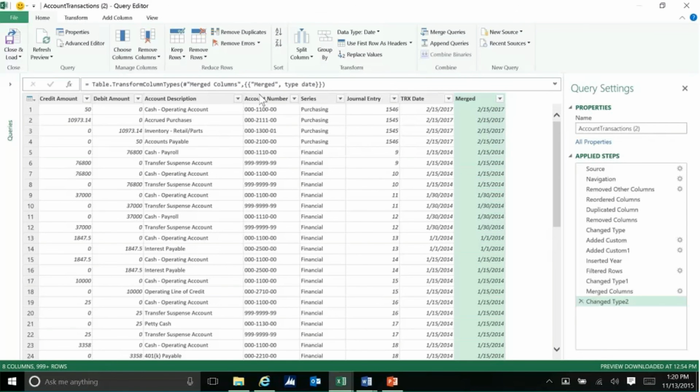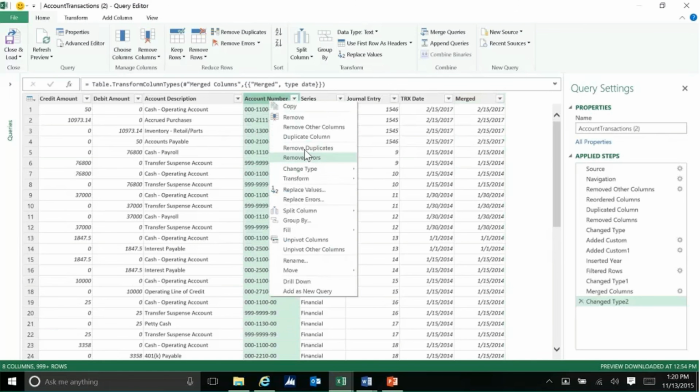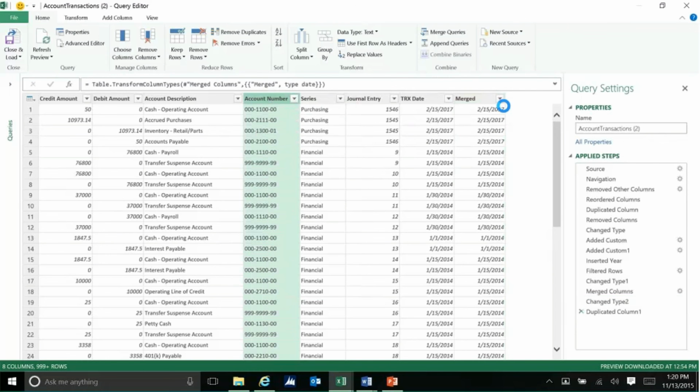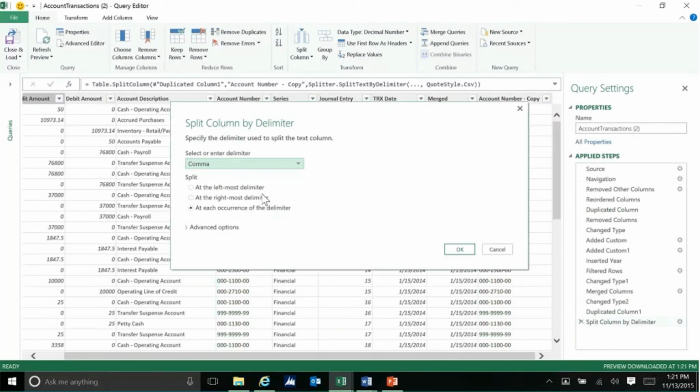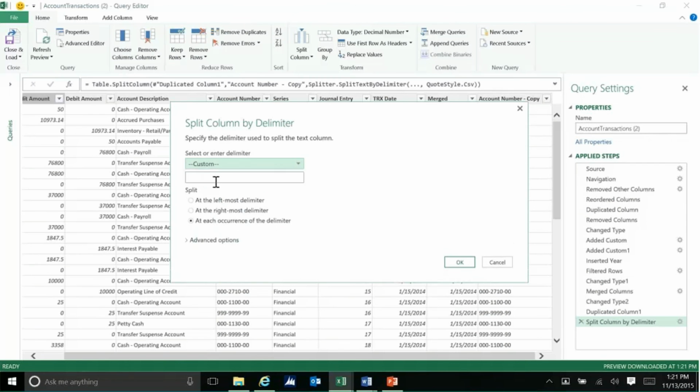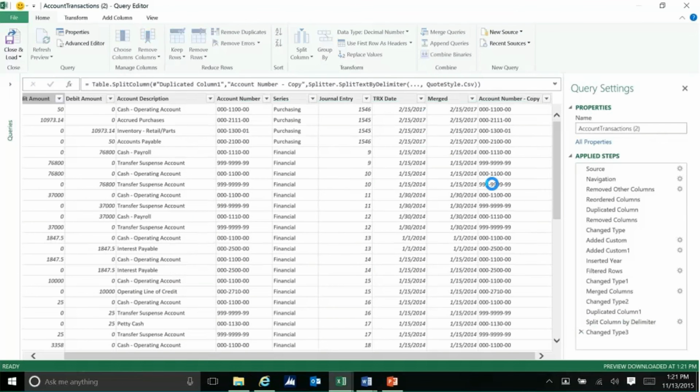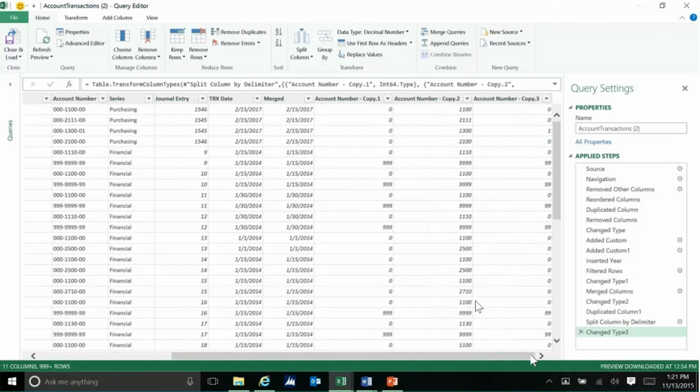So by that I mean like this account number. If I wanted to extract the 4 digits in the middle, sure, there are some commands you could use, but all I have to do is go, okay, I want to keep this intact, so I'm going to duplicate the account number. I'll duplicate the column, and then maybe I will split the column by the dashes, and I want each occurrence. And now, boom, I have the one column I want.